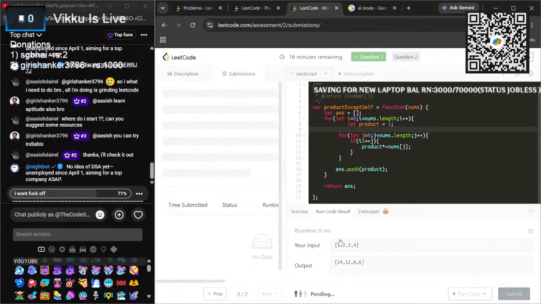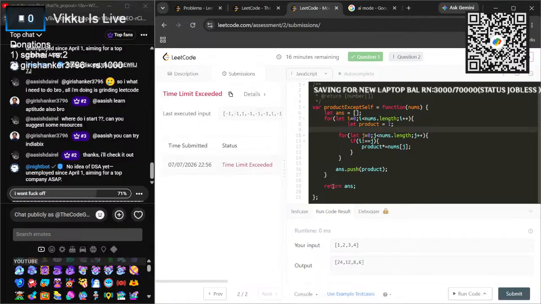This will work fine, but I want to write an optimized solution with this. Will it run on the fence? Yeah, I got a TLE, I got a TLE.